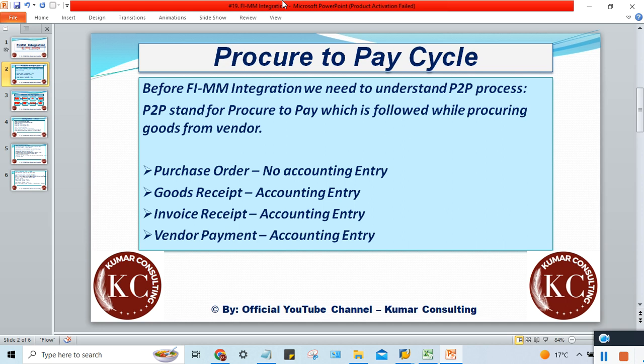Whereas the invoices are going to be sent to the corporate office. Of course, most likely the corporate office will be in the cities. So invoices are delivered to a different location. That is why goods receipt is going to be posted separately, and invoice receipt is going to be posted separately. Goods receipt, in short form, is called GR. Invoice receipt, in short form, is called IR.